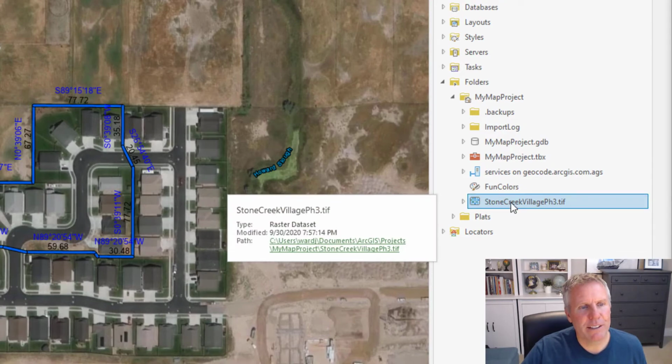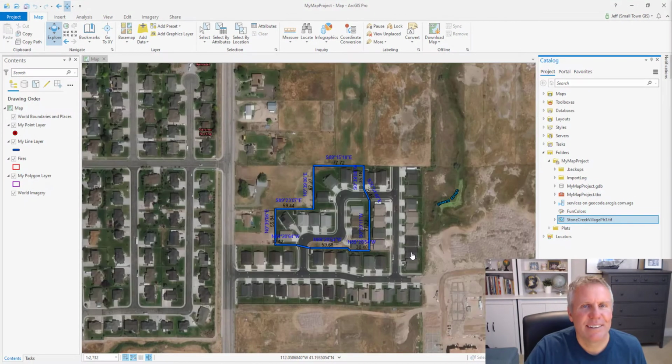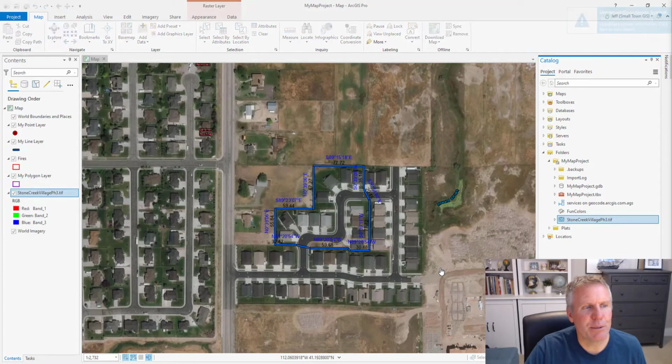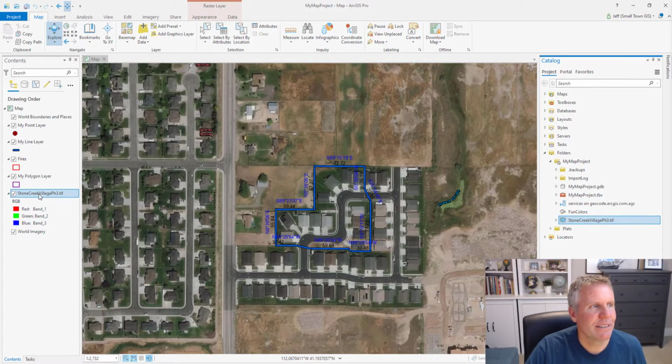So here's my image. I'm going to right-click it and say Add to Current Map. Then that's going to ask me if I want to build pyramids. I'm going to say no because it takes too long to build them. This way it gets the image into my map quicker. And I don't think having the pyramids helps it draw any faster, so let me know in the comments if you think it does.